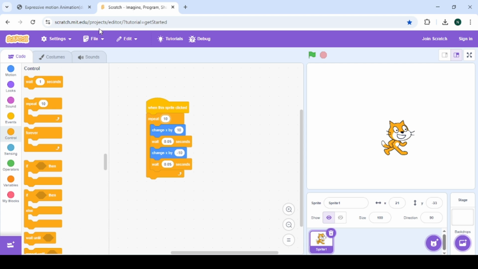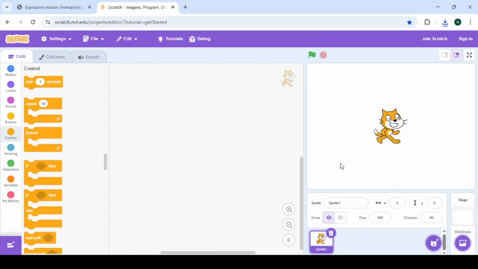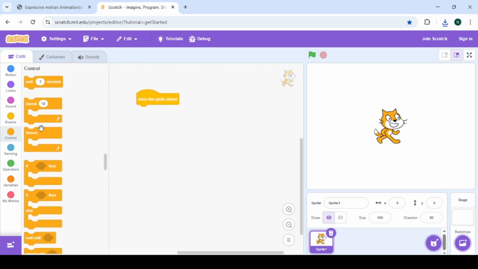back to Scratch. You save to your computer and then you create a new project. Alright, so now we'll start coding. Go to your events and get when this sprite is clicked, drag and drop it here. The next block we'll be using is our control. Go to your control and get your repeat. Your repeat block, drop it right here.